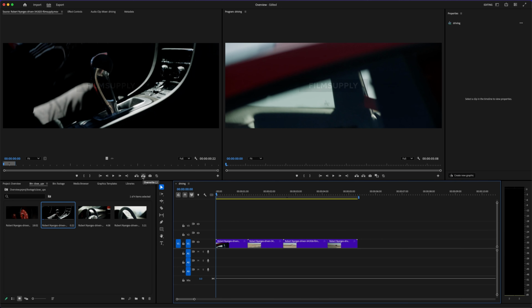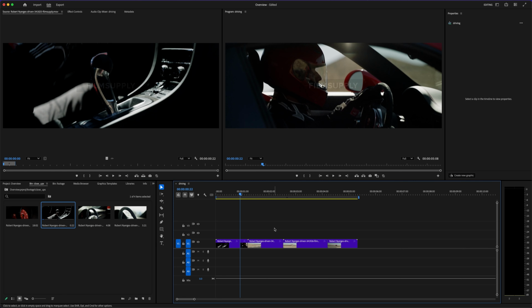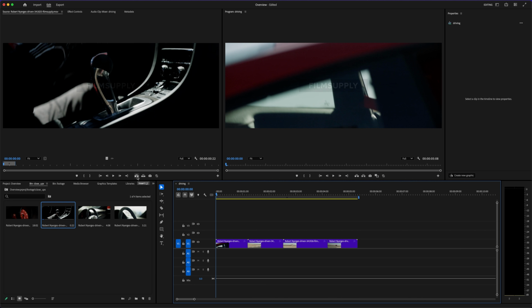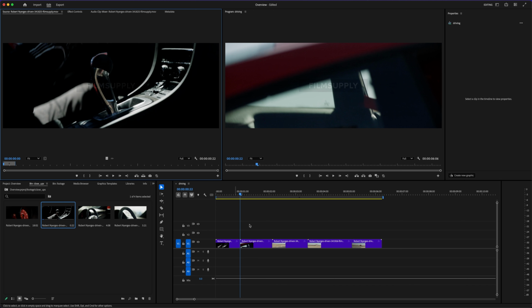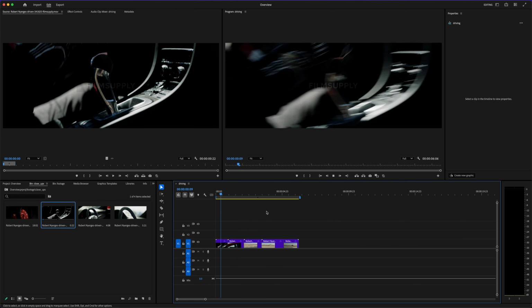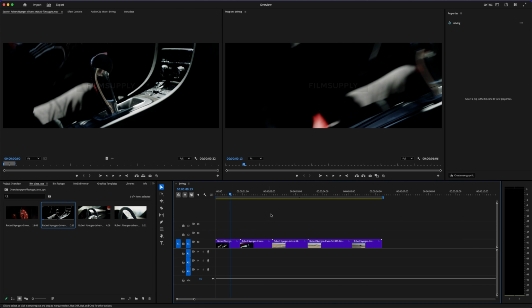Looking back, the biggest thing I wish I had learned earlier was how to use nested sequences. It's one of those hidden tools that cleans up your timeline and makes edits way easier to manage, especially when you're layering effects. I go over that in my tutorial too, so again, check that out if you're jumping into this for the first time.